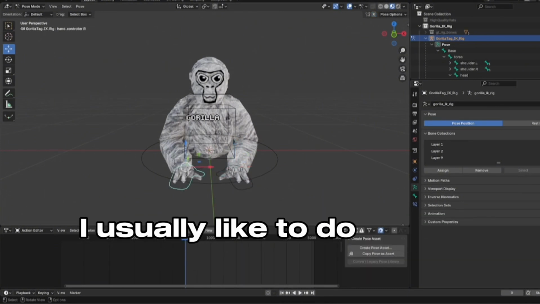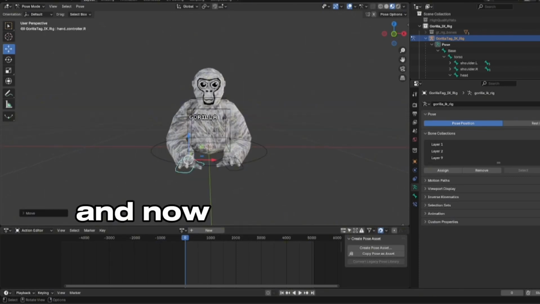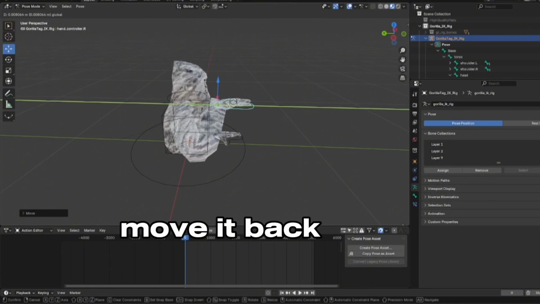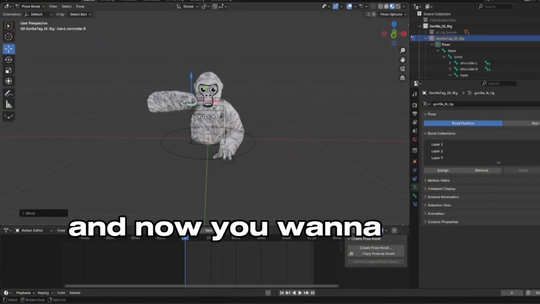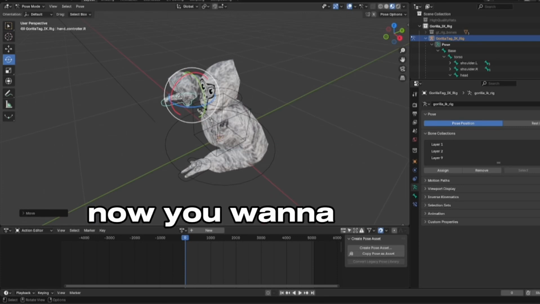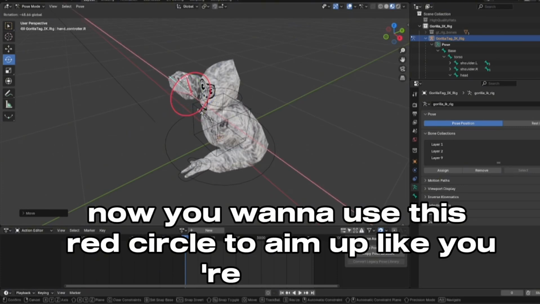I usually like to do the left one. And now you want to bring the hand up just to the side of the face. Move it back ever so slightly. And now you want to rotate it, so go up here and press the rotate tool. Now you want to use this red circle to aim it up like you're waving.